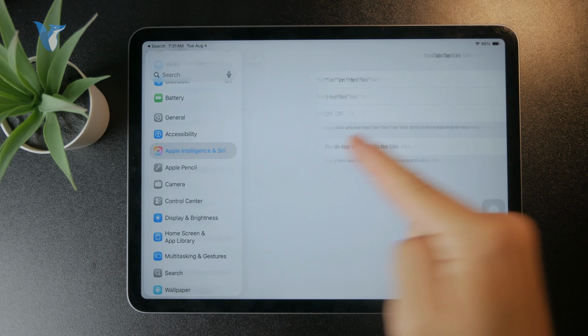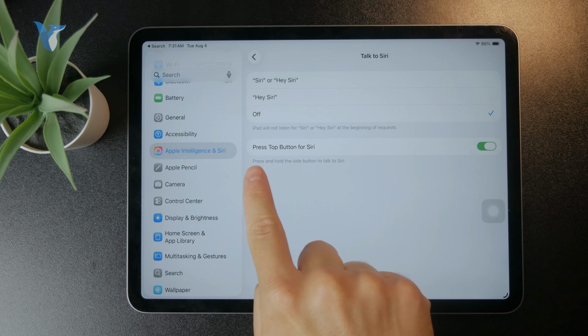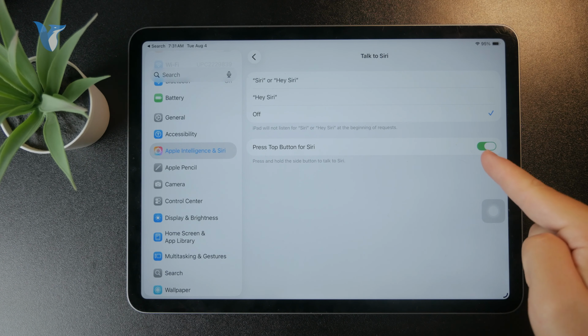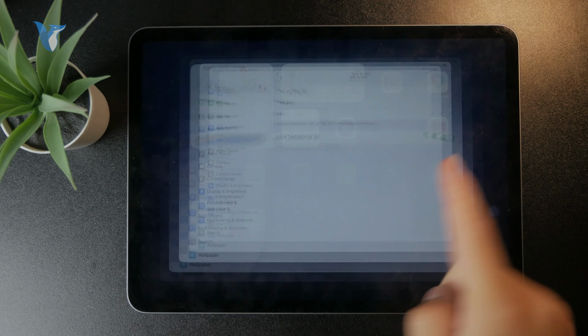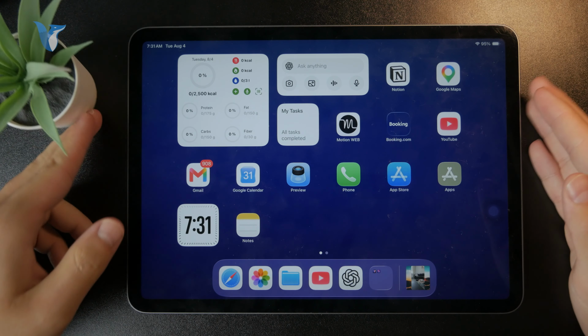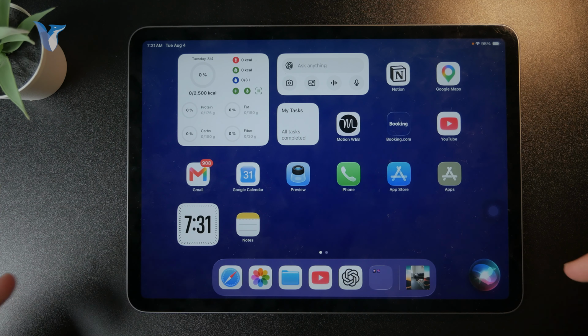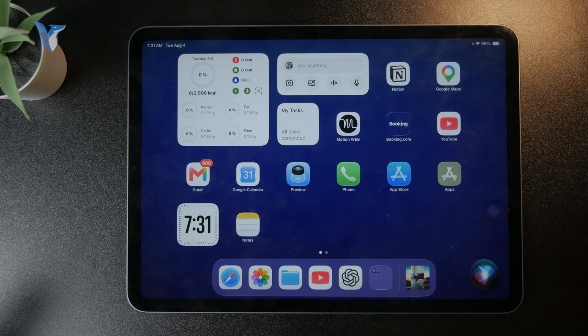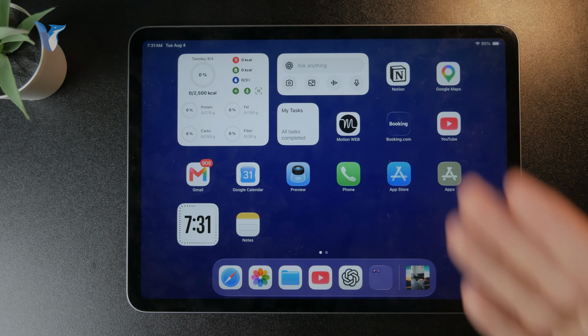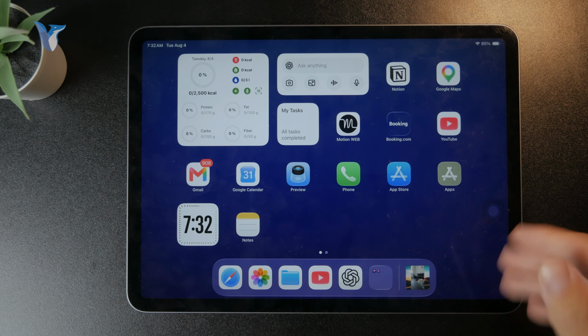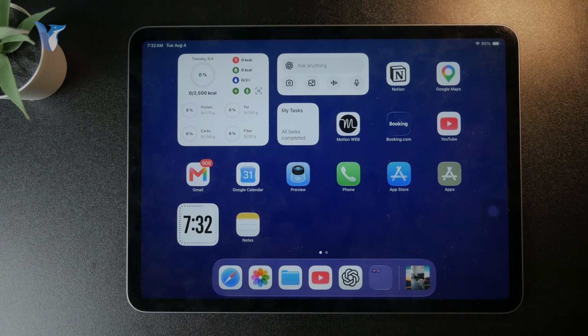So as you can see, talk to Siri, make sure that you press the top button for Siri, that it is turned on, and then now whatever you want to search for, you can always hold down on the button like this and look for specific things. So you can say open weather, right? And as long as it understands you, it will be able to get the job done, and you can use it to voice search around your iPad.